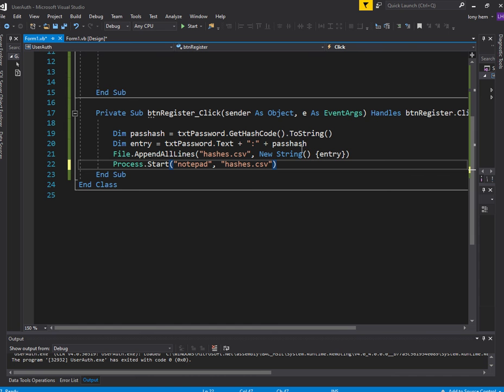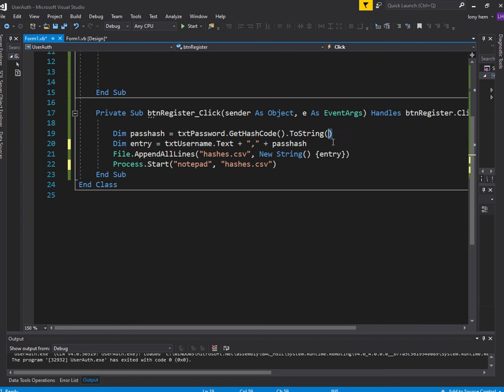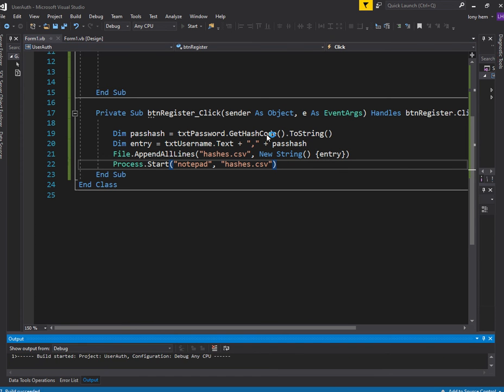Use Excel. Oh yeah, sorry. This should be txt username. This is a comma. All right. That should be good. So run.